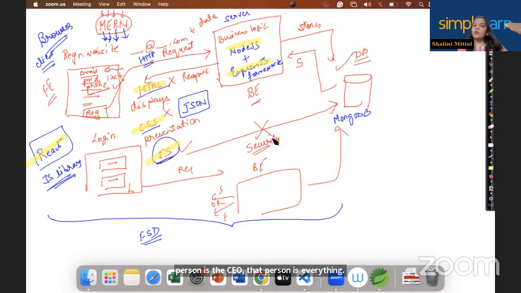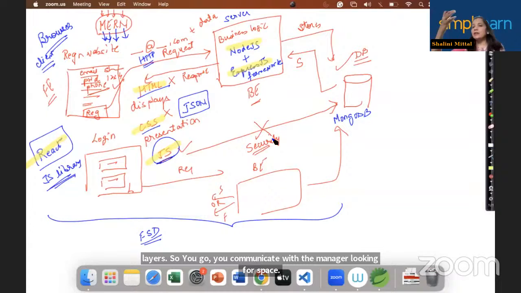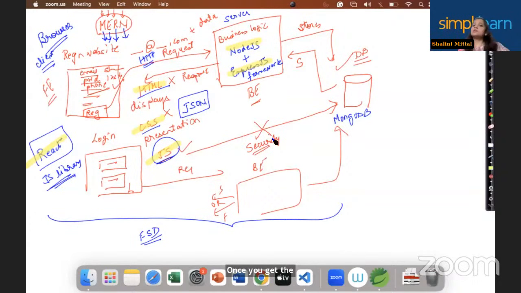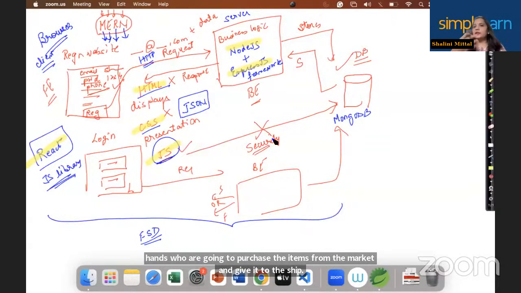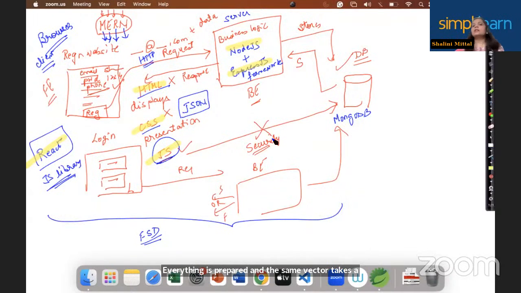But the moment you go to a restaurant, it has layers. You communicate with the manager looking for space. Once you get the space, you go inside, there is a waiter. The waiter takes your order, goes inside, gives it to the chef. The chef prepares your order. It also communicates with other layers, junior chefs or senior chefs. And for purchasing items, there will be helping hands who purchase the items from the market and give them to the chef. Everything is prepared. Then the same waiter brings it to you on the table. There's a separate person responsible for cleaning your table.